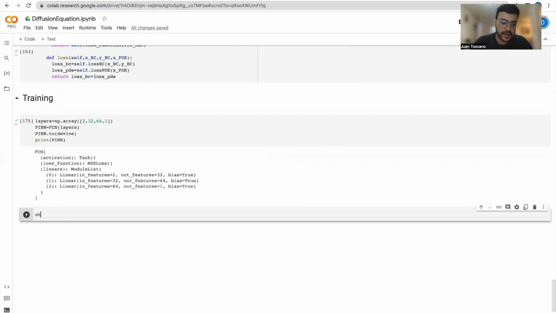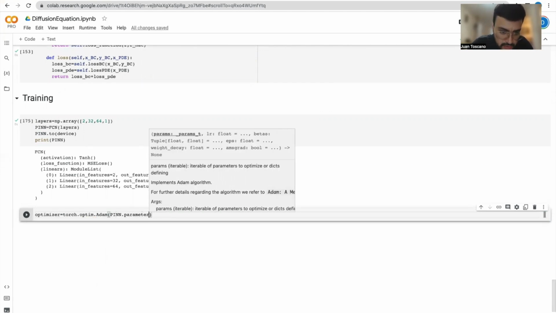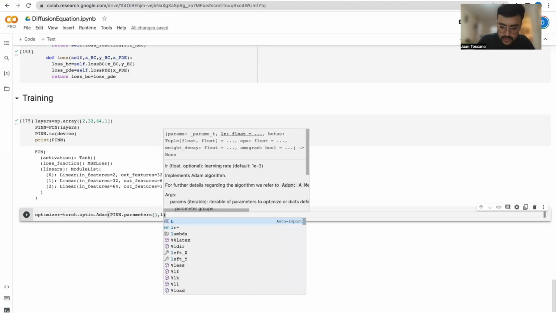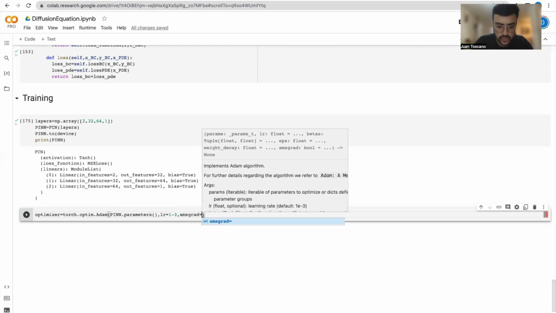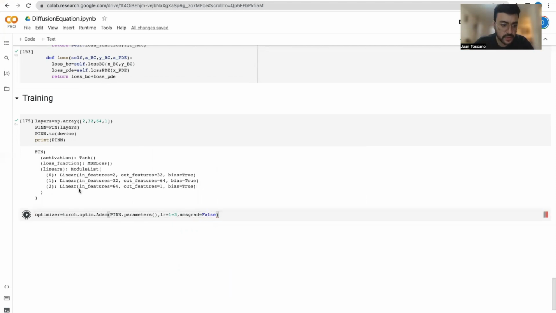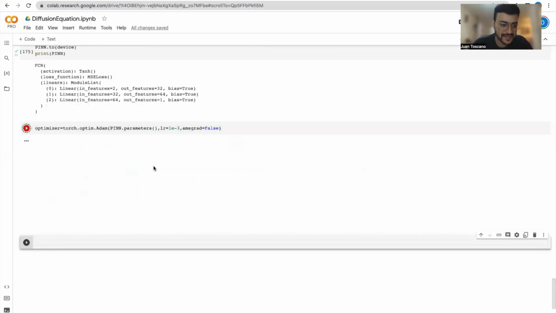Okay, now let's set the optimizer. Which should be equal to, we'll use the Adam optimizer. However, we can try another one if we want. torch.optim is a library that contains the optimizers. Adam. What we're going to optimize is the PINN.parameters. Yeah, the learning rate. Let's set it to 1e-3, and amsgrad to false. Yeah, and we're good. I'm sorry, this should be something like, yeah.